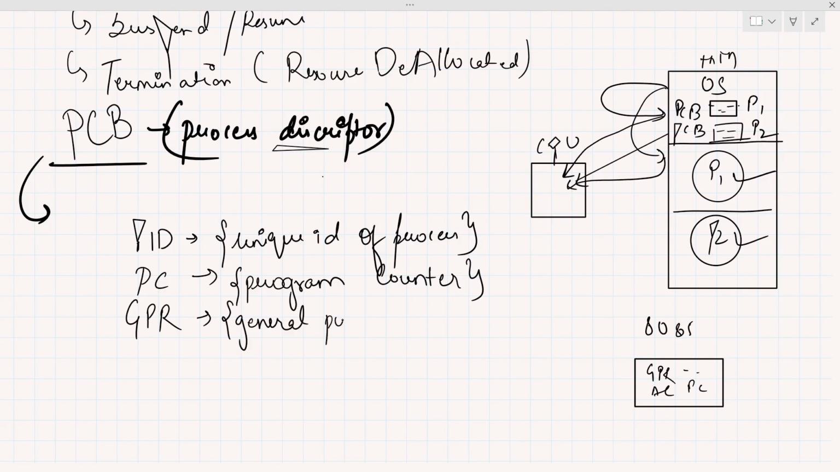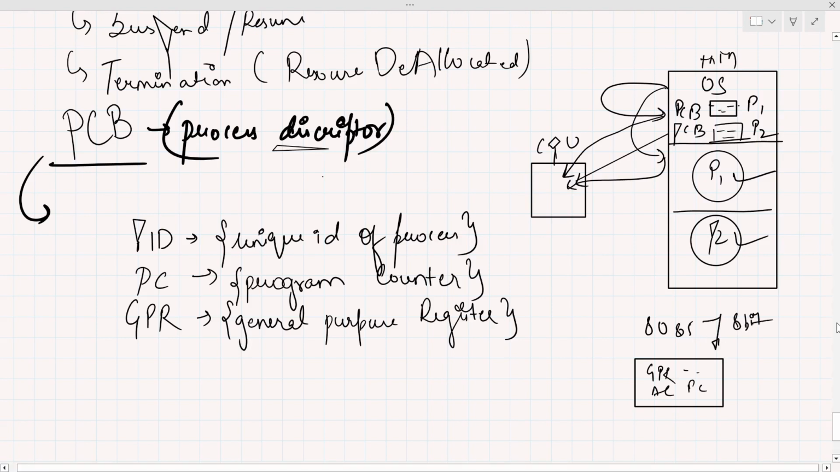General purpose register. What is this used for? A general purpose register is used to store particular values. For example, if I talk about the 8085 processor, it has general purpose registers of 8 bits. There are basically six types of register: B, C, D, and so on.